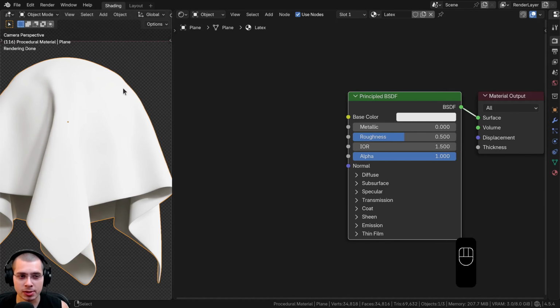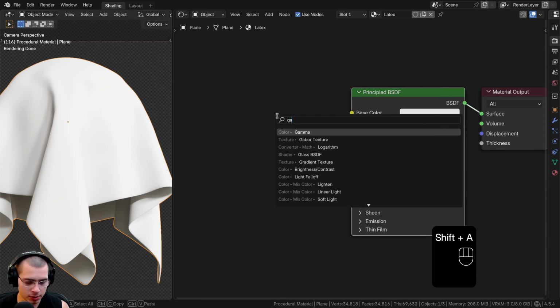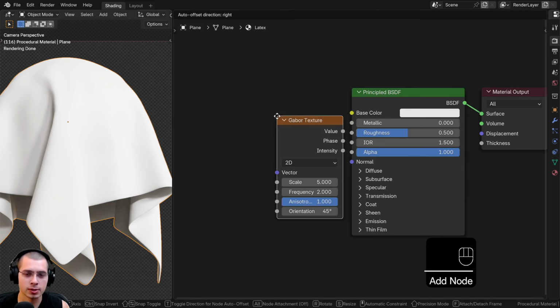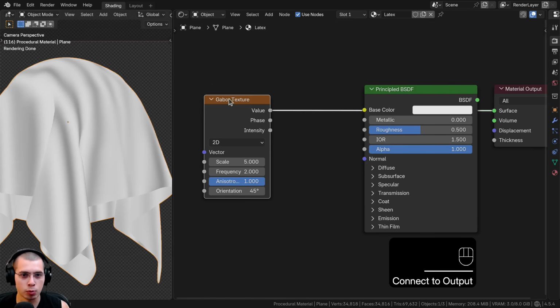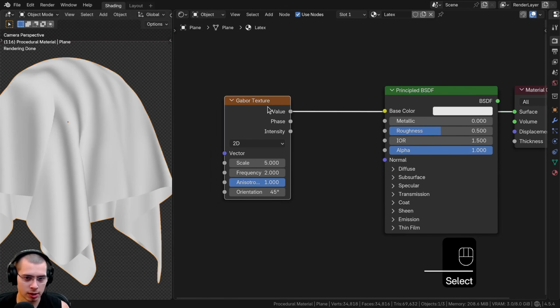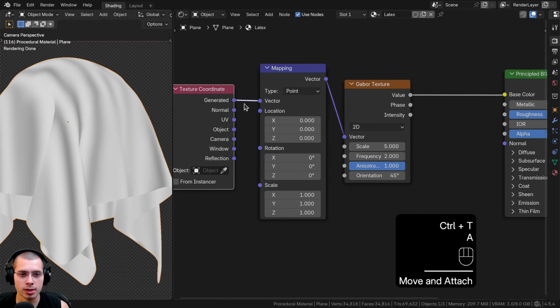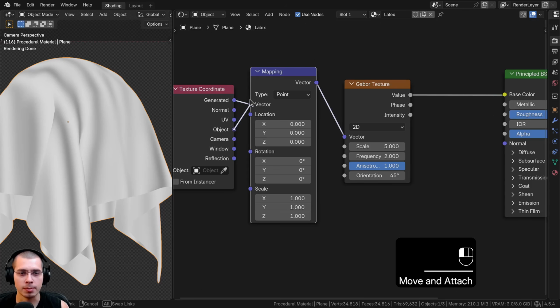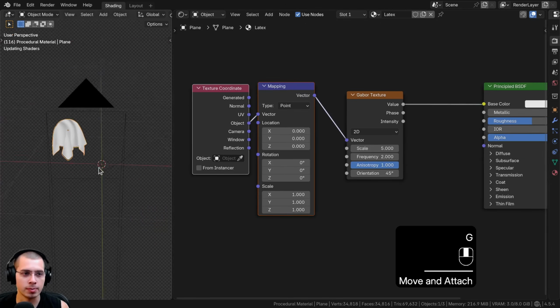So for this latex material, I want to create some folds, which will be going into the normal to give it some bump, so it looks like there are folds. To do this, I'm going to search for the Gabor texture. Let's add the Gabor texture, and then I'll Control Shift select the Gabor texture to preview it, and hit Control T with the Gabor texture selected. That's using the Node Wrangler, and it's going to add the texture coordinate mapping. I'm going to use the object coordinates because the object coordinates will place the texture on the object more evenly.